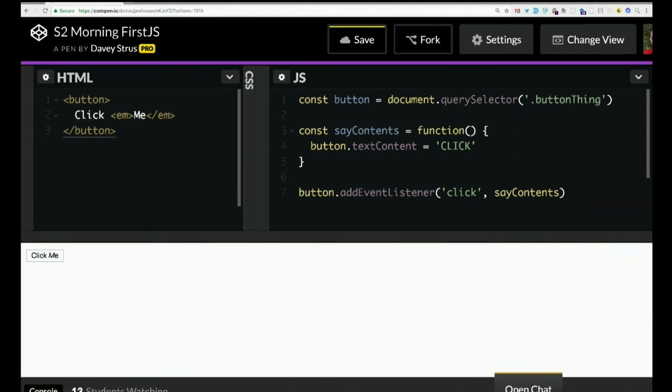What if I didn't have either one, and I just wanted to get it by element name? What's the selector for that? Just button. So the simplest selector is tag name. Since I'm using query selector, it only picks the first button on the page. If I did query selector all, it would return a thing that looks like an array. It's technically called a node list, but it works a lot like an array, containing all buttons on the page. But just query selector.